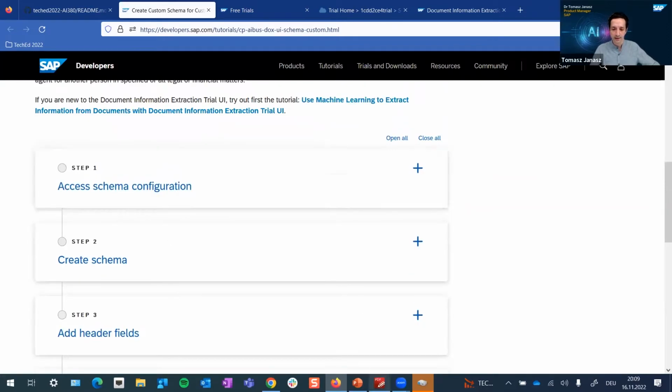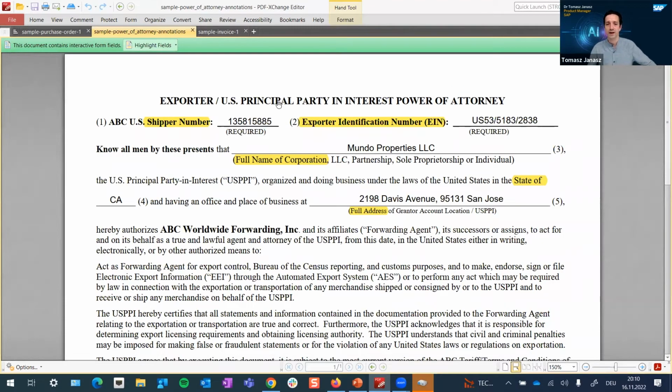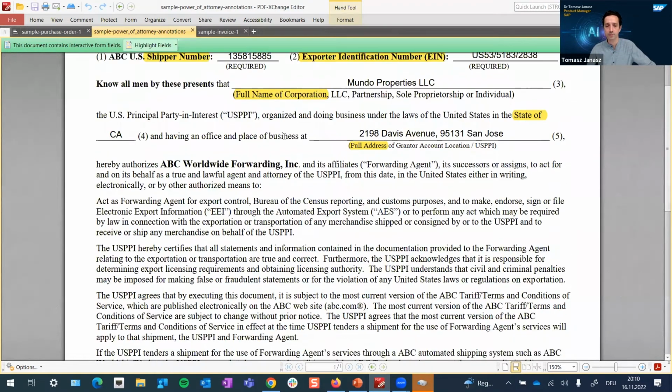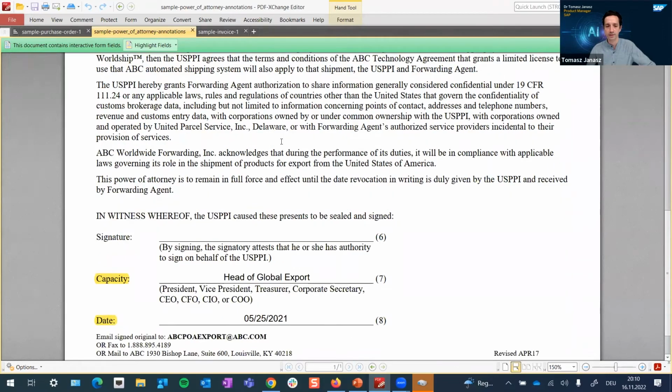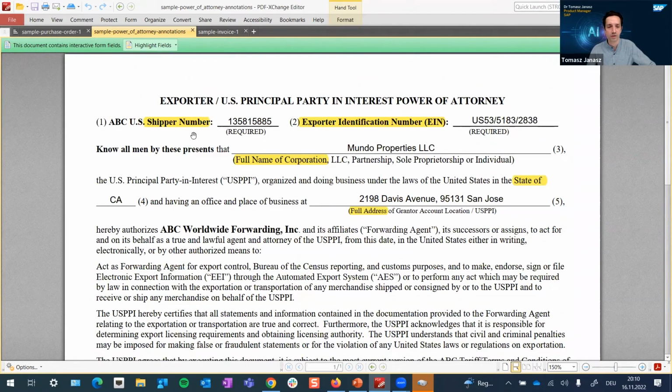Before we do that, let me present to you the document type that we will be processing as part of the tutorial. Today, I have a power of attorney as a custom document type that we will try to extract information from. There are a couple of data points on the document that I am interested in. I marked them with this yellow highlighter.